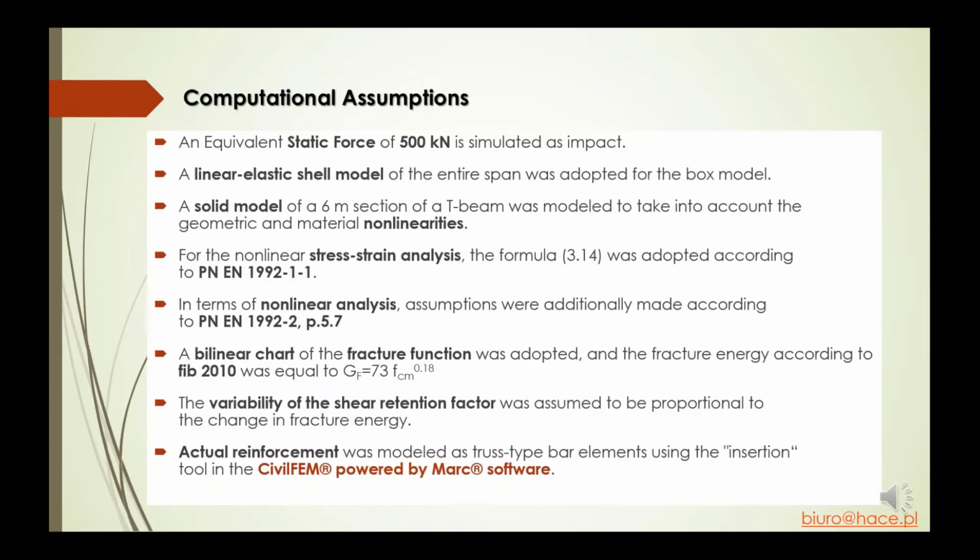So the computational assumptions are the following, as you can see here. An equivalent static force of 500 kilonewtons is simulated. First, a linear elastic shell model of the whole bridge will be used to perform a general analysis, and then a solid model of a detailed T-beam section to take into account all the nonlinearities, considering the nonlinear stress-strain analysis following the Eurocode, and also some different assumptions like the fracture functions for the bilinear chart and also the shear retention factor to consider the fracture energy. All these options can be input with CivilFEM powered by Marc, and the reinforcing bars were modeled with trusses and inserted.